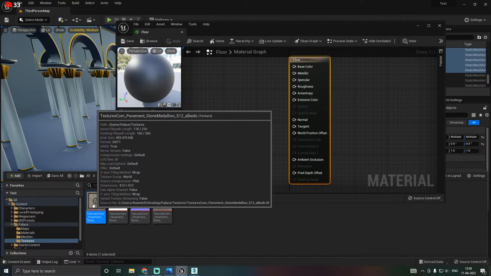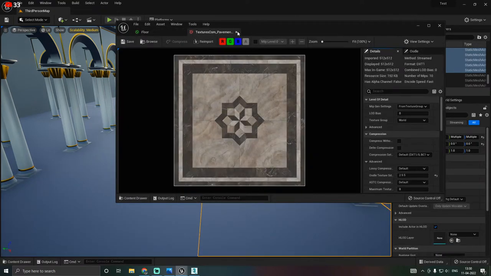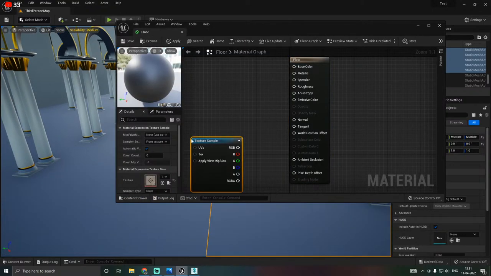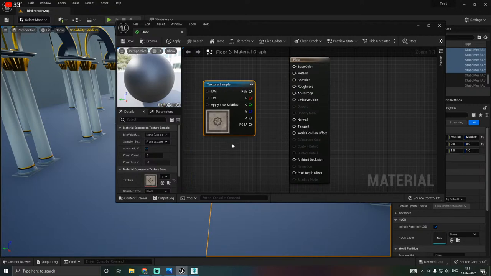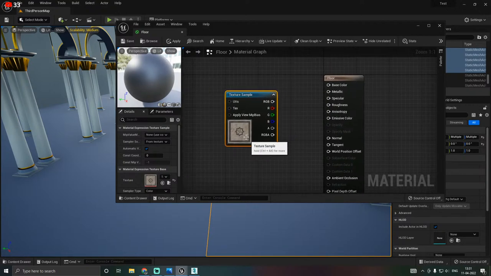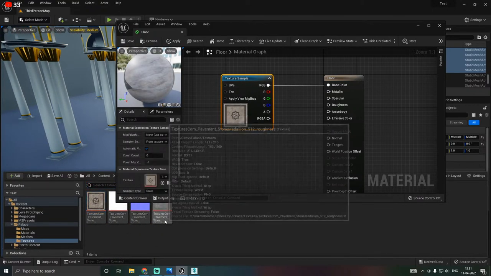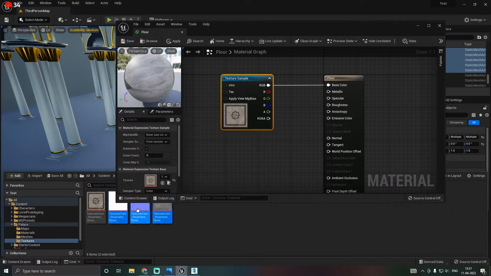The textures, I'm gonna import to this one. Okay, connect to base color. I'm gonna import the rest of the textures.